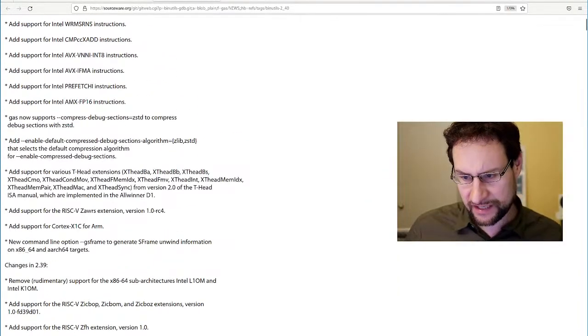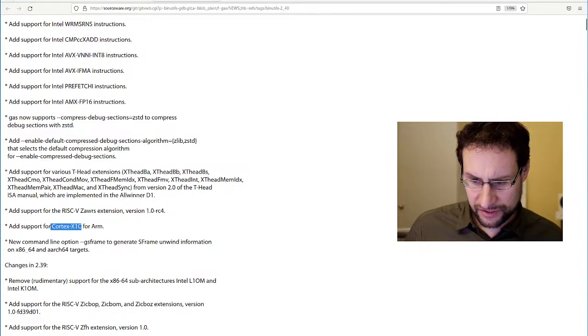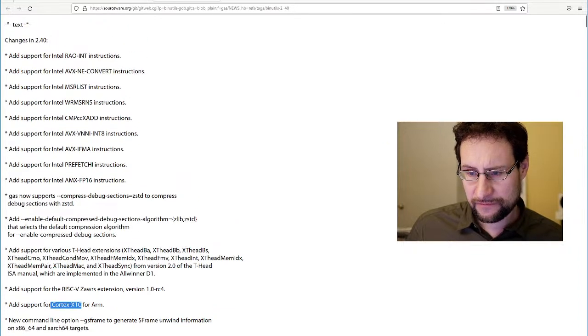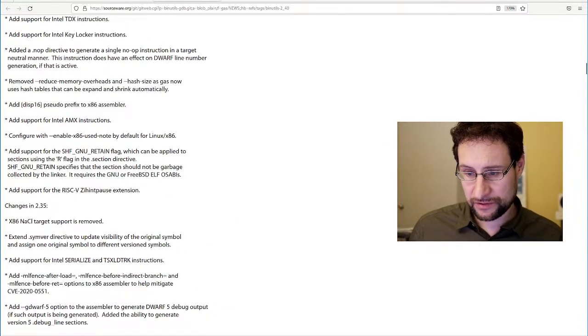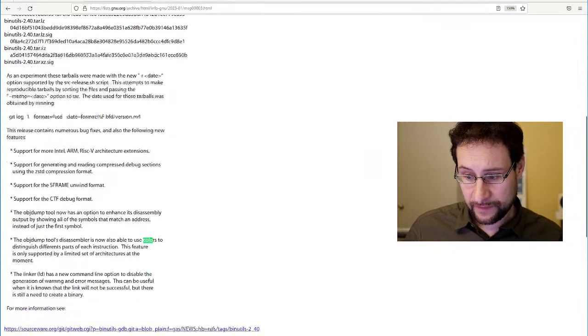Also, by the way, it has colored output, what was it here somewhere. Or maybe I mix this up. So compressed debug options, and Cortex X1 set for ARM. That's probably just an optimization selection, and gen-sframe generates SFrame unwind information on AMD64 and ARM64. And where's the colored output? I read it somewhere. Here.